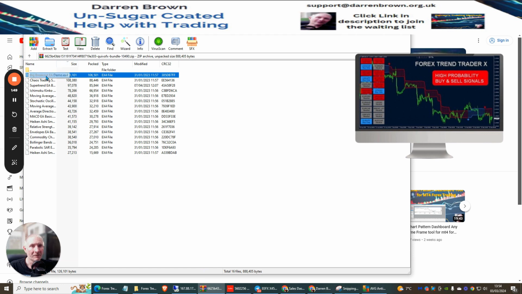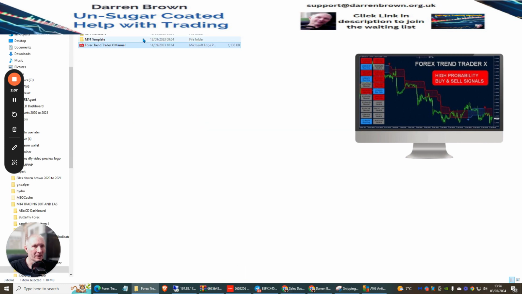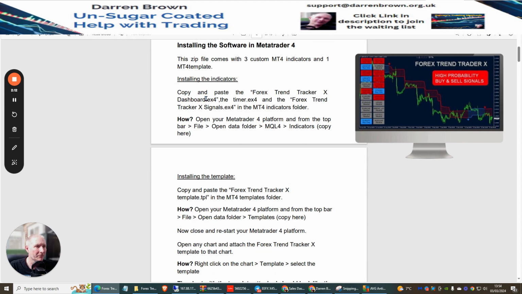You can see here that these are in a zip or a WinRAR format. These are other ones I'm going to be demonstrating to you in another video, but for the time being we're going to jump over, double click on here, and this is going to open this up. All right, so now we've explained this. Really, installing the indicators, all you need to do is copy and paste the Forex Trend Tracker X dashboard EX4 and the timer EX4 into the Forex Trend Tracker and Signals EX4 into the MT4 indicators folder.